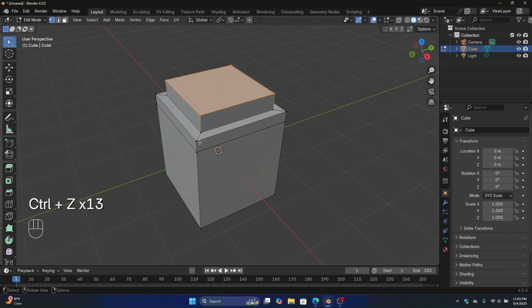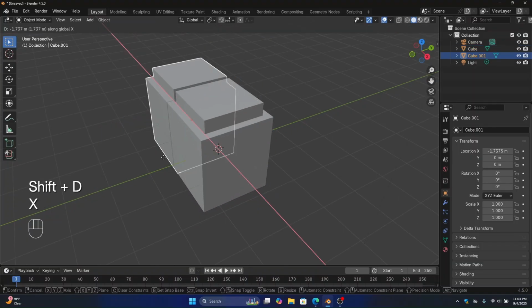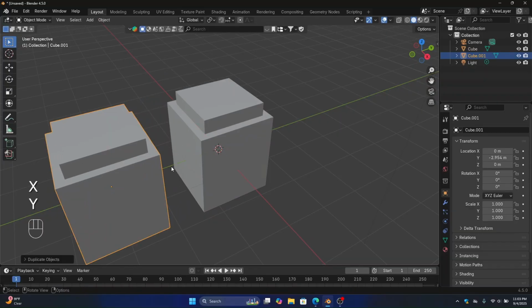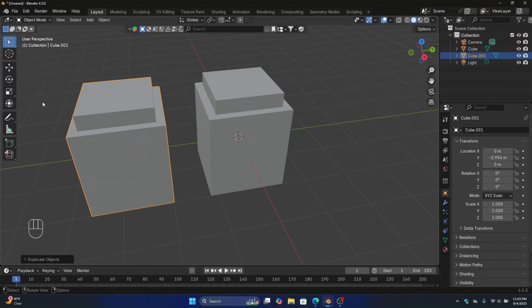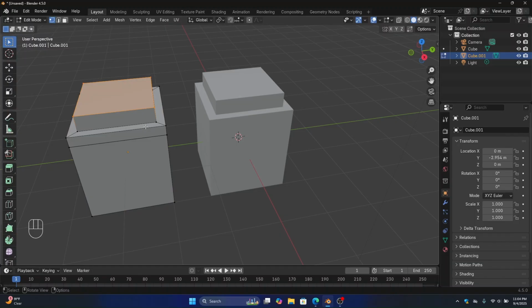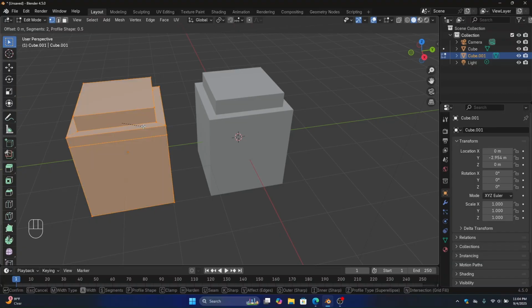Now I just have to duplicate this by Shift D on my keyboard. I told you already, if you want to duplicate any object, you just have to press Shift D on your keyboard to duplicate it. And then place it anywhere you want and just left click on your mouse. Now I want to change to edit mode and then press A on my keyboard, and press Control B on my keyboard to bevel my object. And then like this.